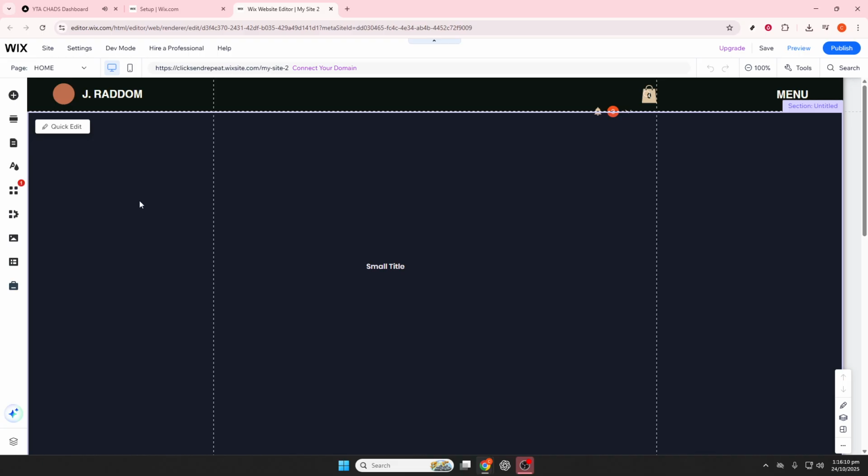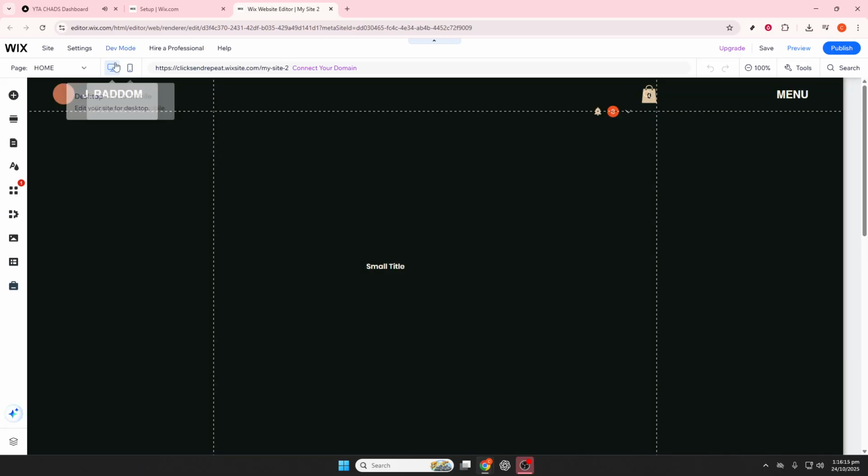At the top of your editor interface, you'll see icons for desktop, tablet, and mobile. Make sure the desktop icon is selected before moving forward. This guarantees that all the adjustments you make will apply solely to the desktop version of your site.